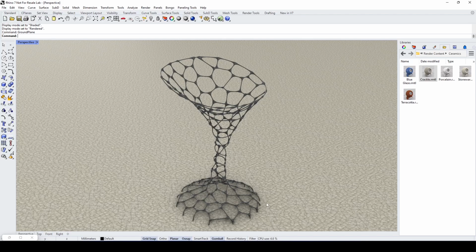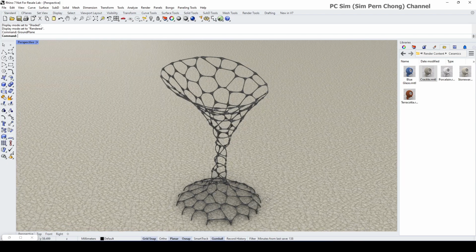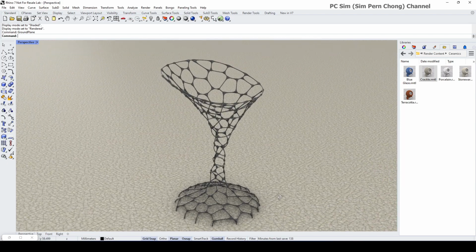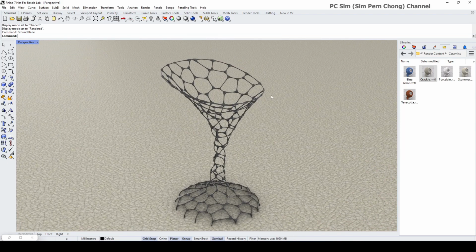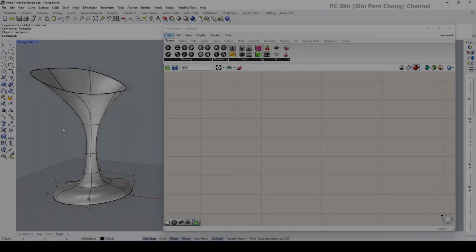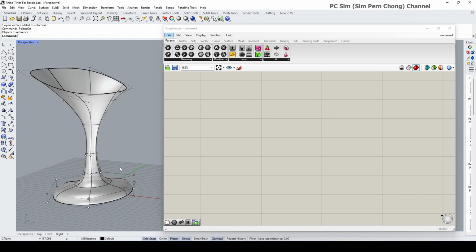Hello everybody, in this Rhino Grasshopper video demo, I would like to show how we can create this kind of sculptural form which seems to mimic organic biological elements. Okay, let's start. I've already created the initial surface for the creation of the design.